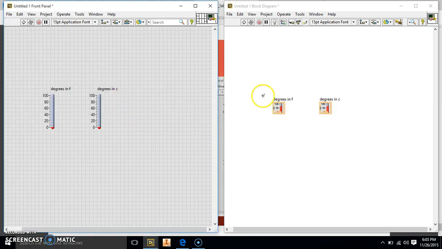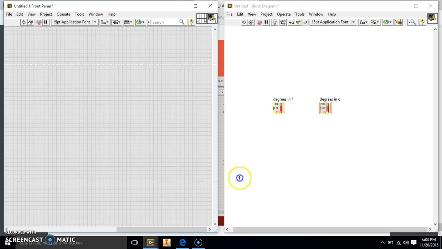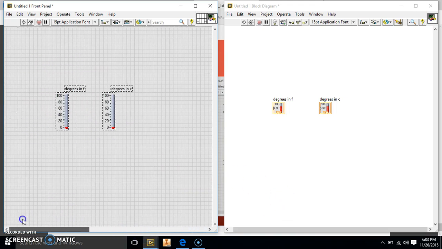So first, right off the bat, there's an issue. We want this temperature, the Fahrenheit, to be our control, and this one to be our indicator. We want this one to tell this one what to do. So right now, both of these are indicators. They're both wanting something to be put into them.